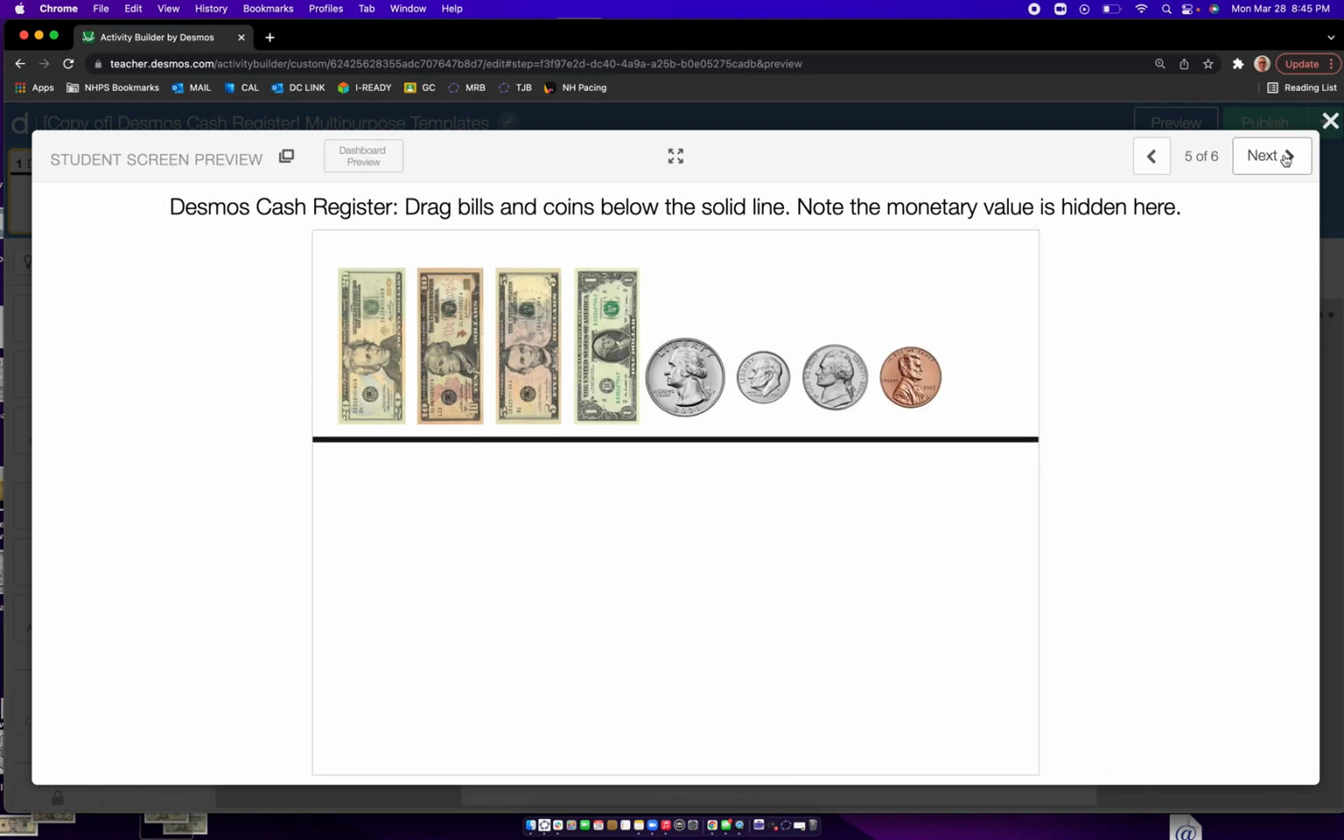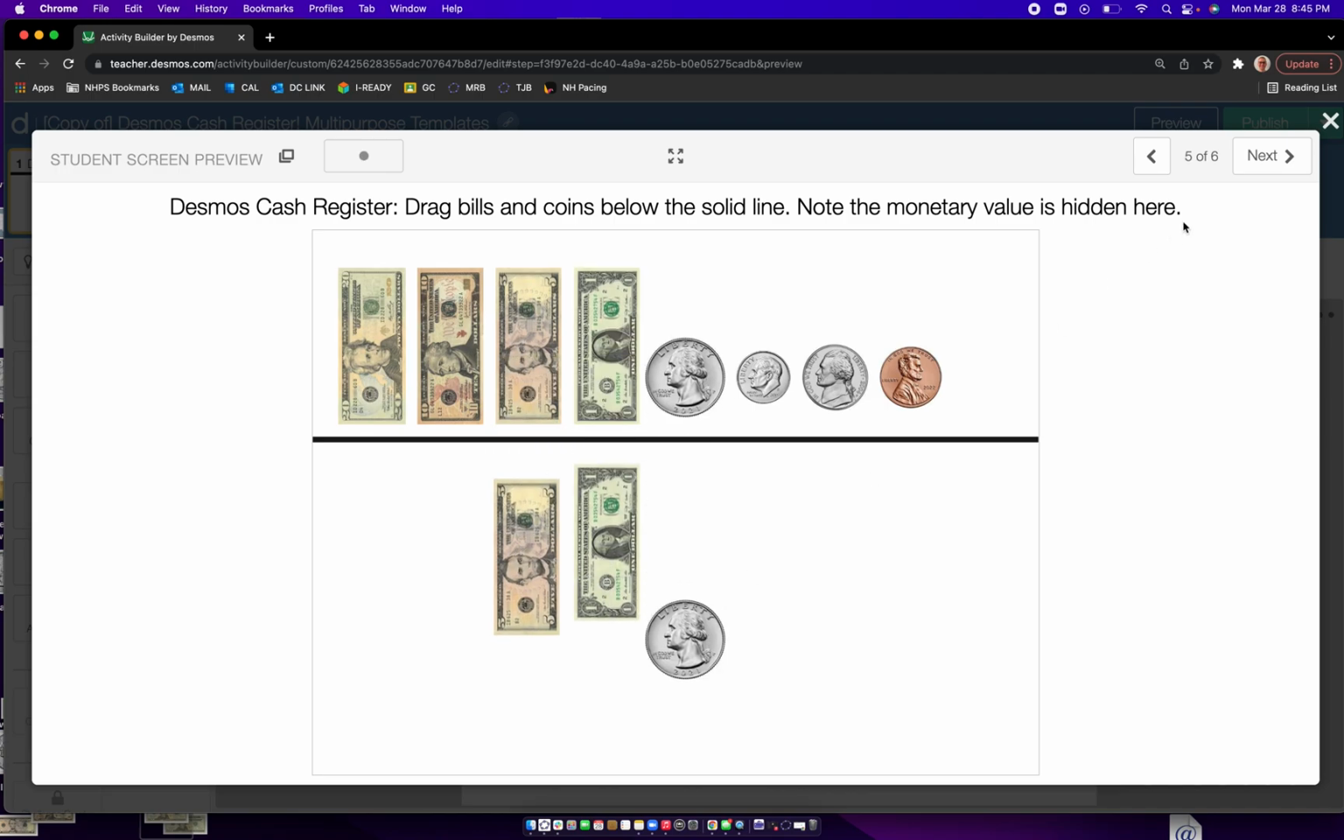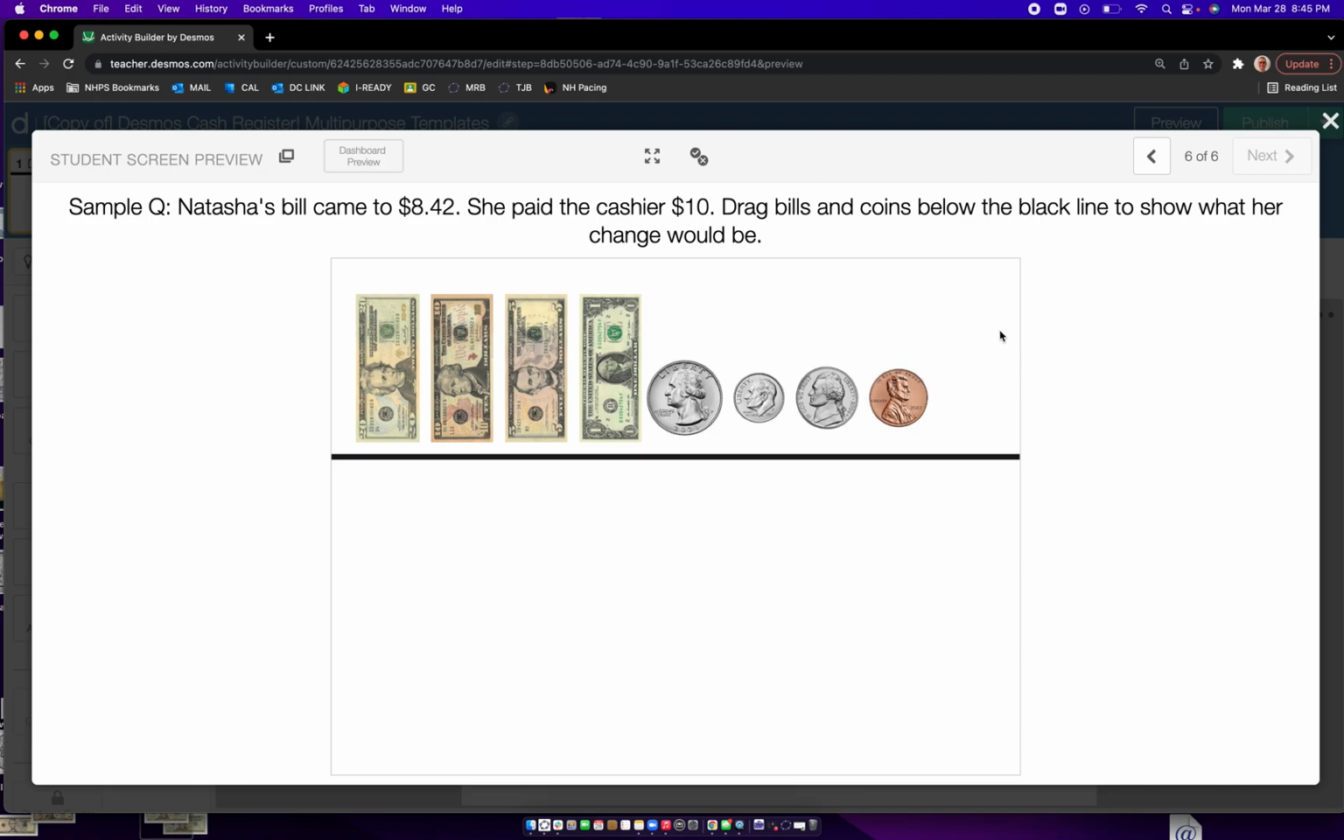Screen 5 is the same thing, but the monetary value is hidden. And screen 6, the last one here, is an example of an assessment question. Natasha's bill came to $8.42. She paid the cashier $10. What's her change? Drag it below the line. So what's the change there? Is that $1.58, I think?